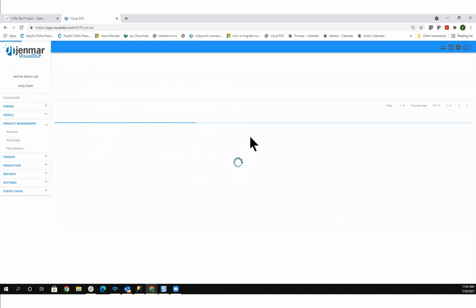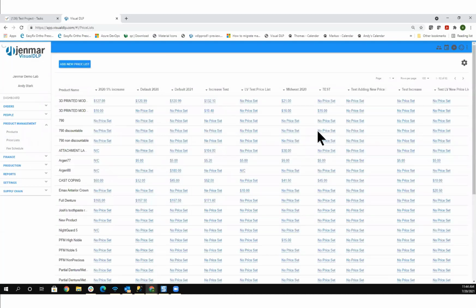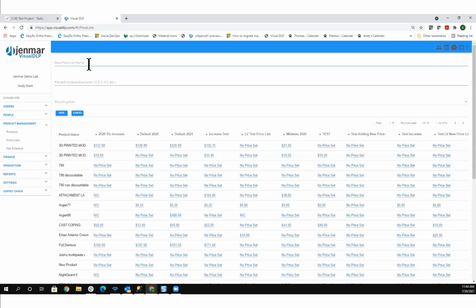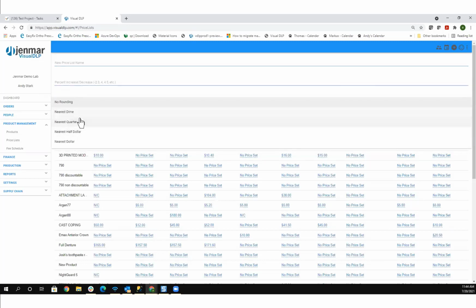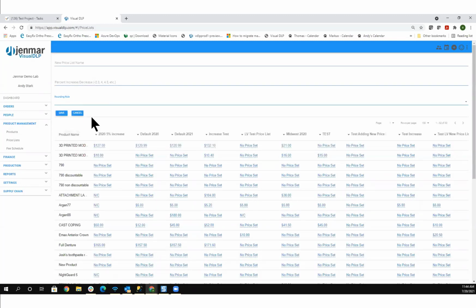Speaking of price lists, this is where all your price lists are set up. So here I can have 2021 default price. The nice thing is you can clone a price list. And when you clone it, you give it a new name, you can do a % increase, and you can tell it how you want to round. So you don't have these weird half dollars or weird cents. You can round to the nearest dime, quarter, half dollar, or dollar.